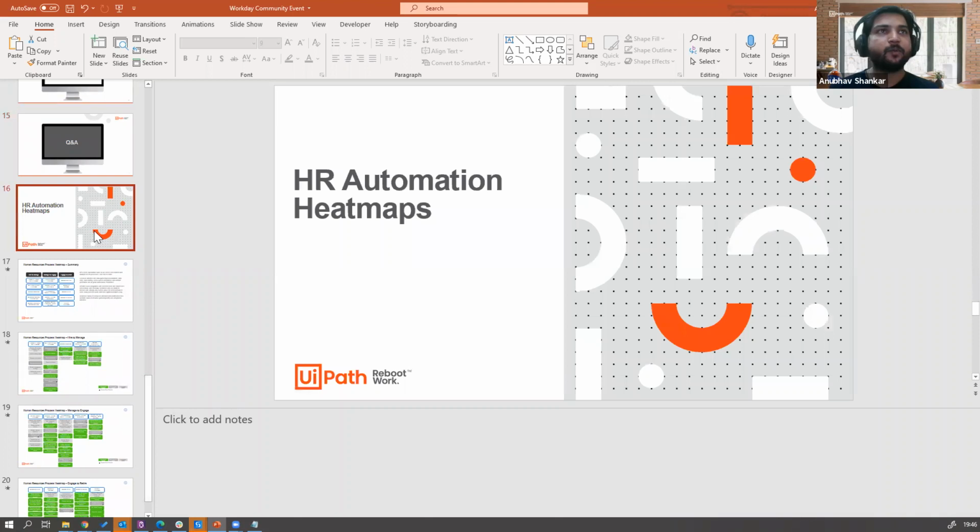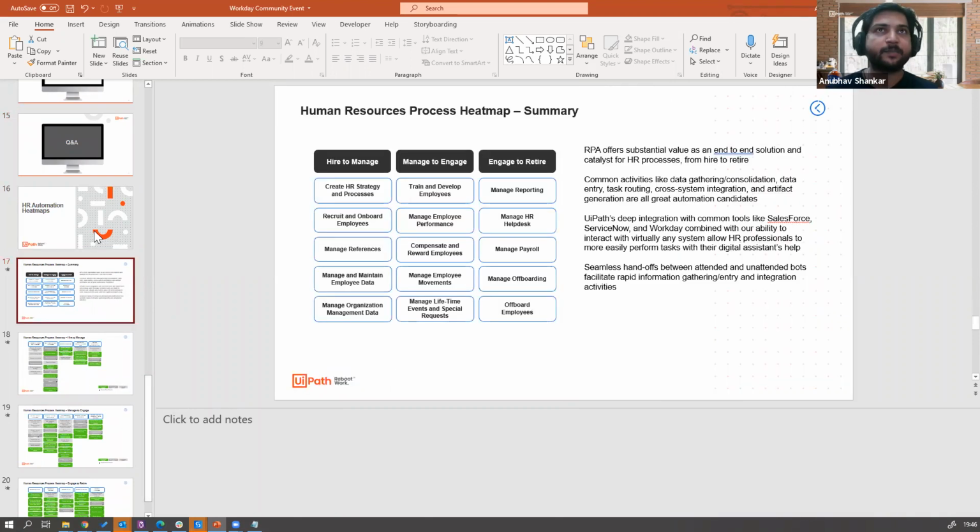Apart from that, I wanted to leave you with all these HR automation heat maps. Heat maps are something that will help you in identifying your specific areas or specific processes that you can automate within your organization, within your enterprise. So we have these slides handy so that it helps you in understanding what are really good areas to focus on when you're exploring use cases to automate, and it is distributed so that you can talk to the right teams as well.